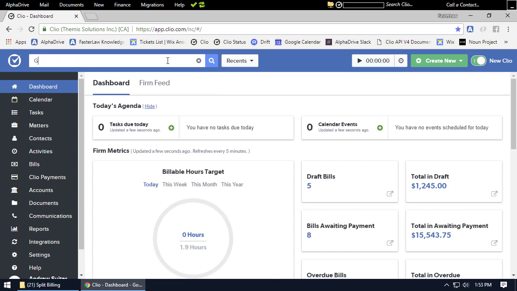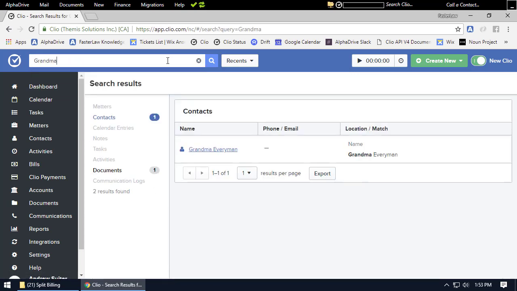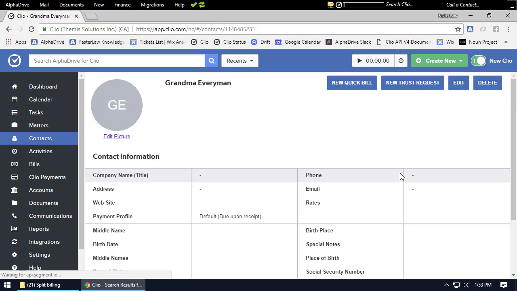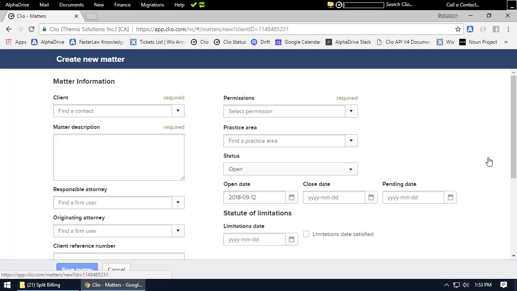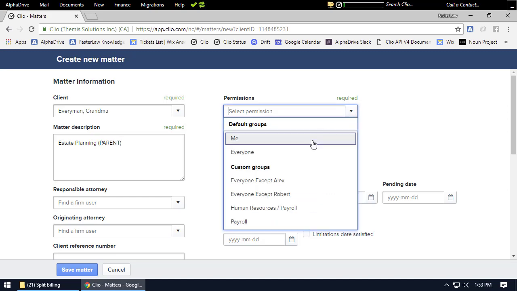To do this, first create a parent matter in Clio. The parent matter is where you will track all time and expenses that will need to be split. We will include parent in parentheses at the end of our matter description so we know that this is where we will log all of our time and expenses.